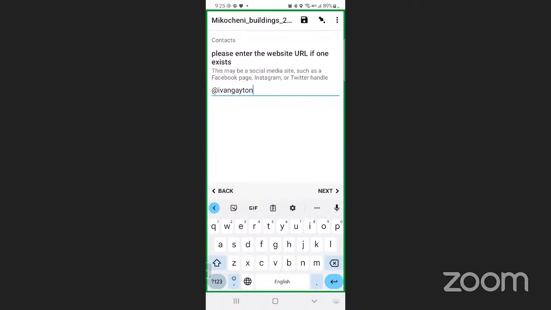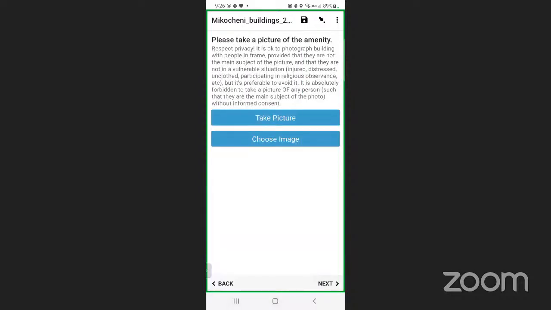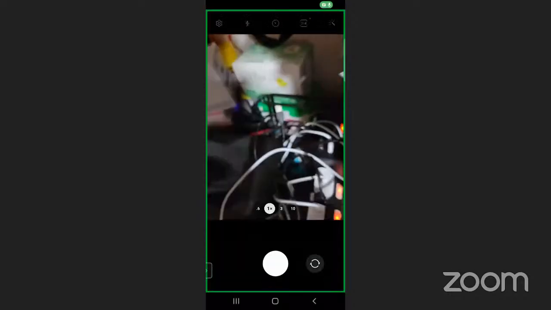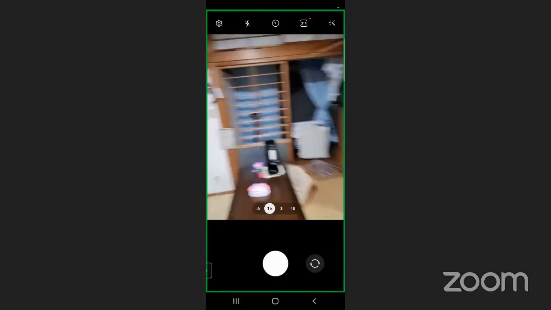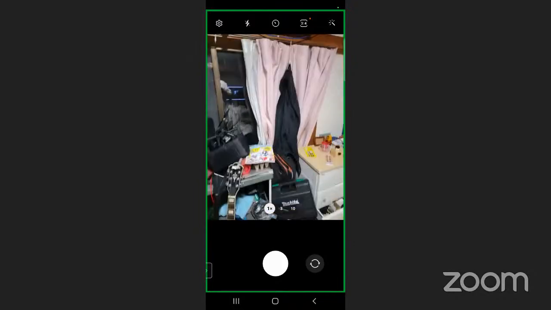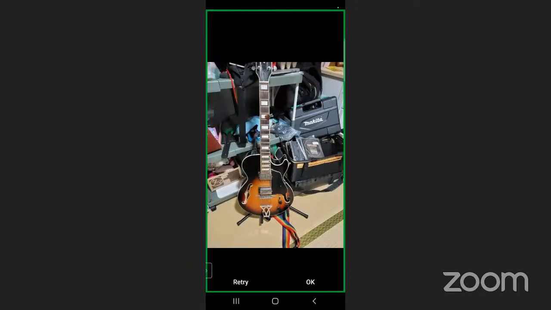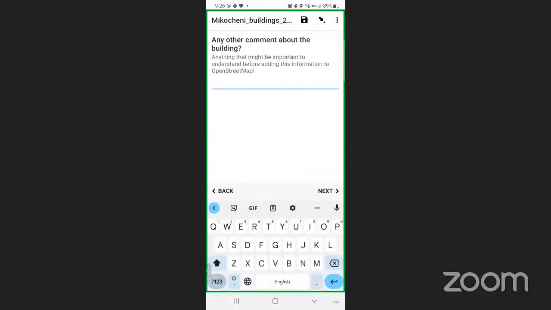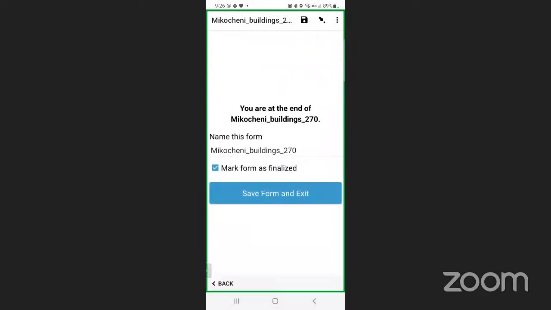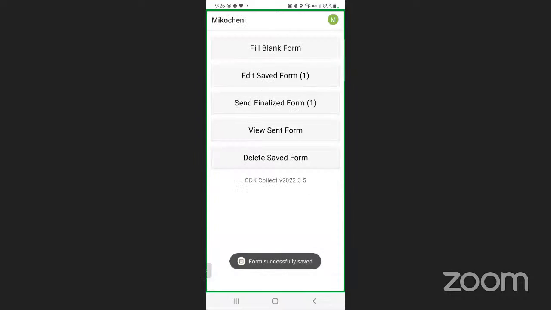So yeah, in this website or URL, you can easily configure that to have specific questions about social media or whatever. And of course, I can take a picture. A picture is perfectly valid data. It can be awfully helpful for people trying to validate data quality. I don't know. Here's a picture. And moving on. No other comments. Save form and exit. Now that's going to be pushed up to this server.